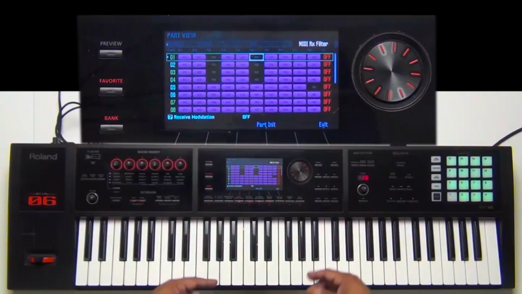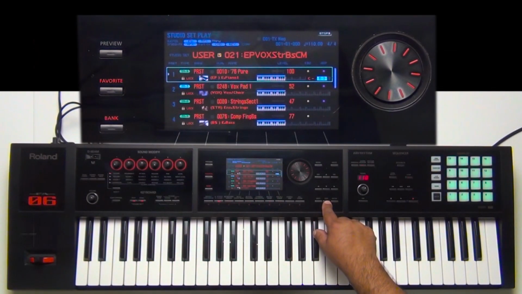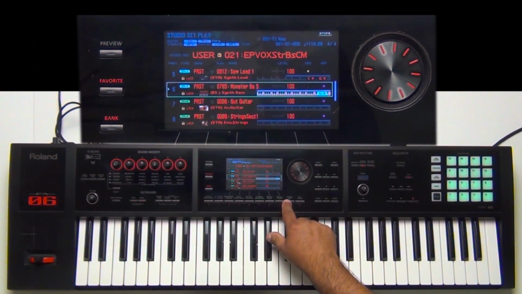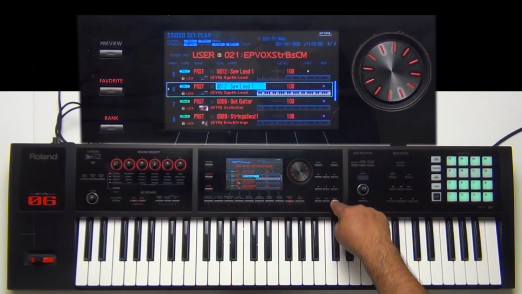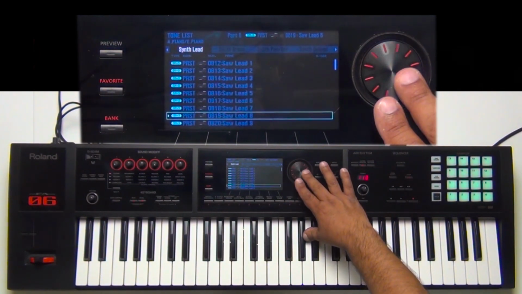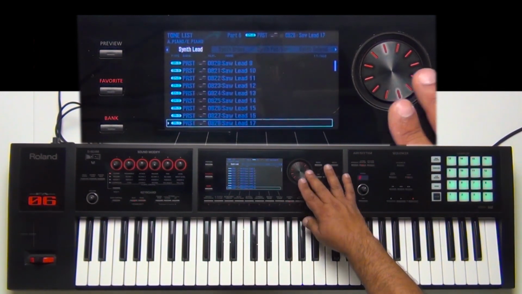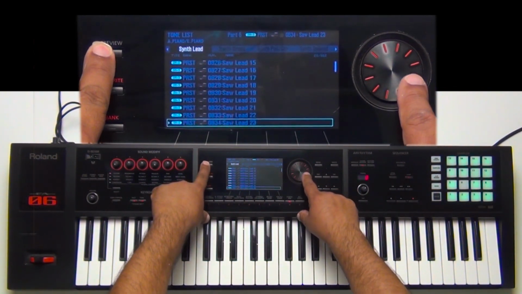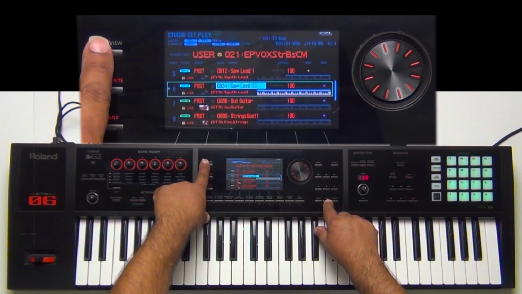pretty cool. Now let's add one more lead and kind of fatten it up, and you see what's going on here. So I'm going to exit out of here. I'm going to go to part 6, and let's add something else. So here we go, the synth pad section. I'm going to press enter, and let's find another quick lead. And let's see how that one works.